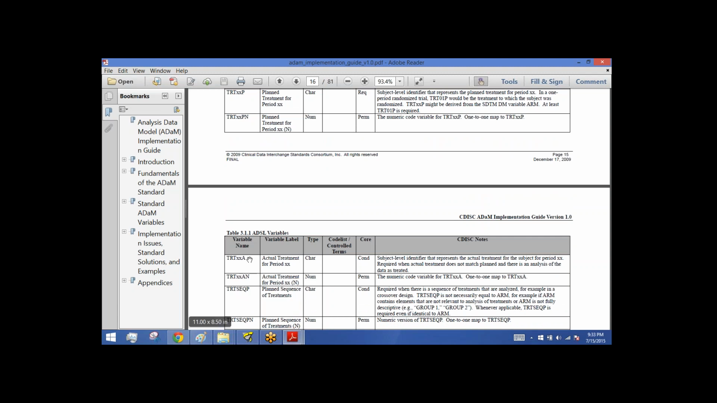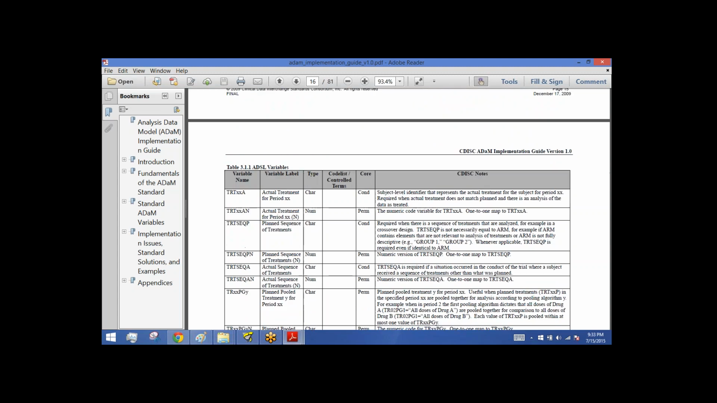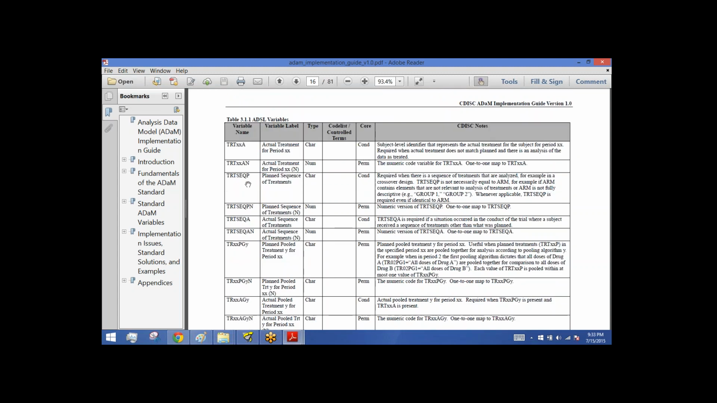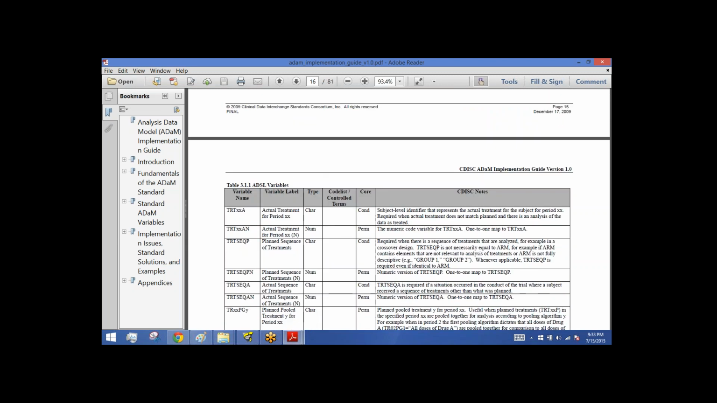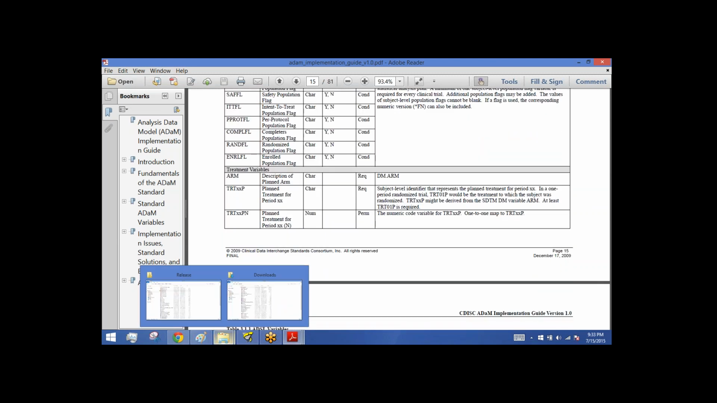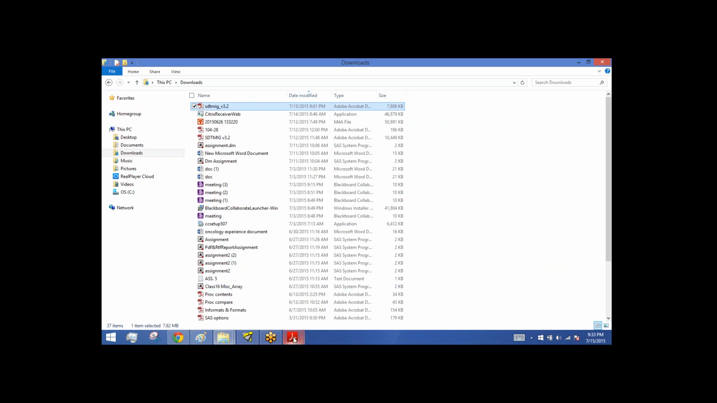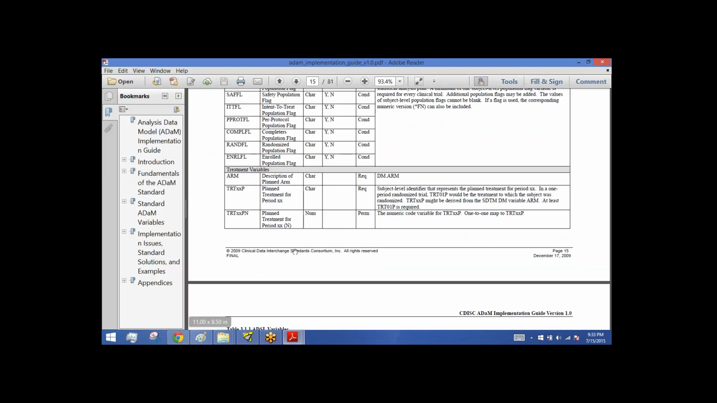For planned, we'll use arm. For TRT01A, we'll use actual arm. And we'll also create numeric variables. This is how we create the treatment variables in the ADaM dataset. You'll get more of a picture when we are working on the dataset.